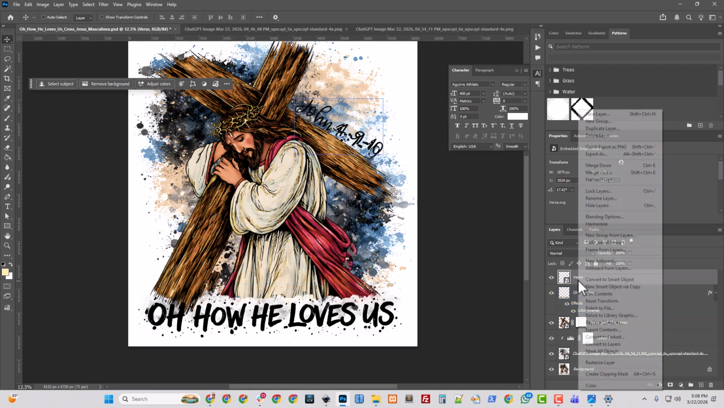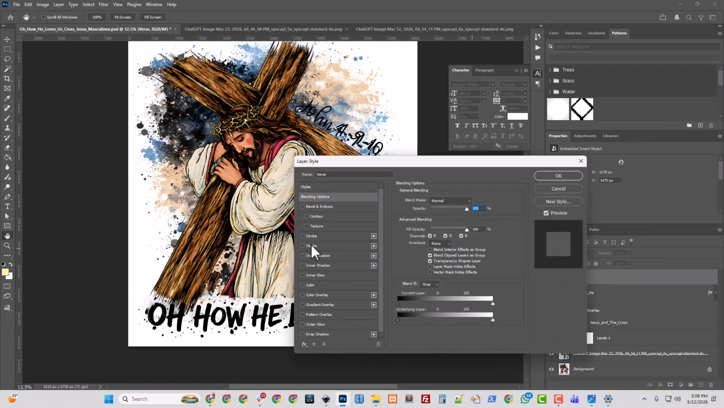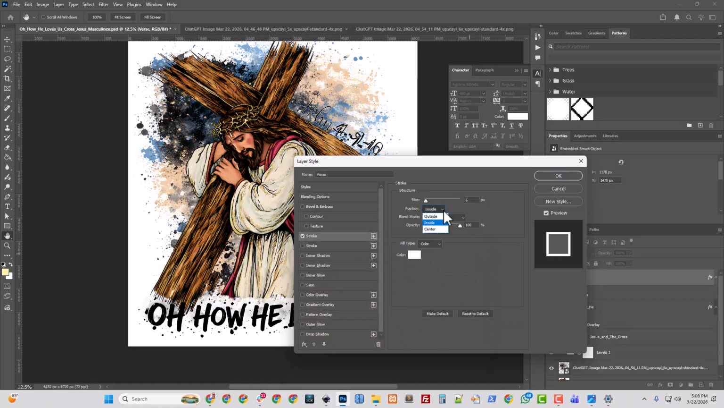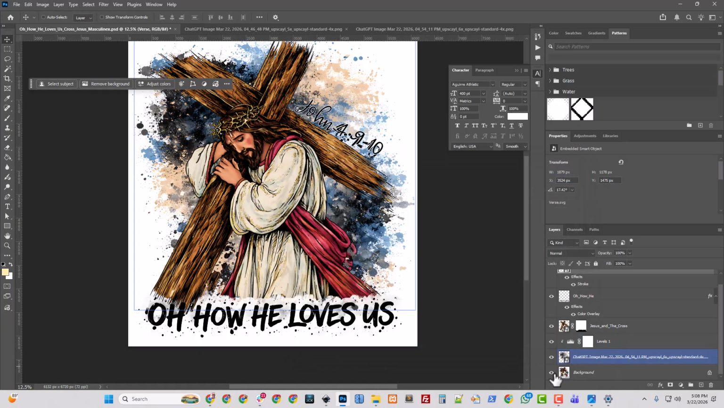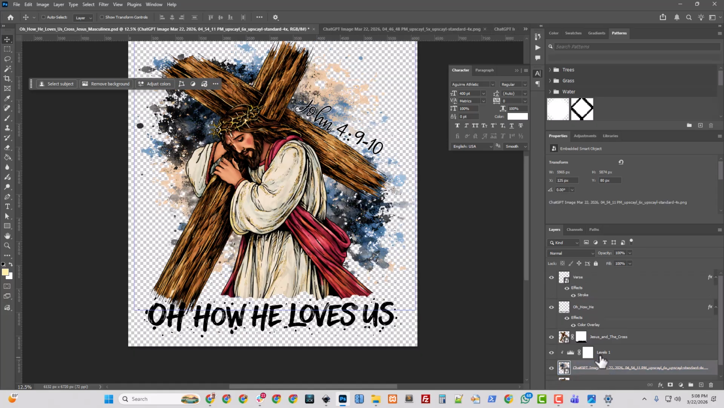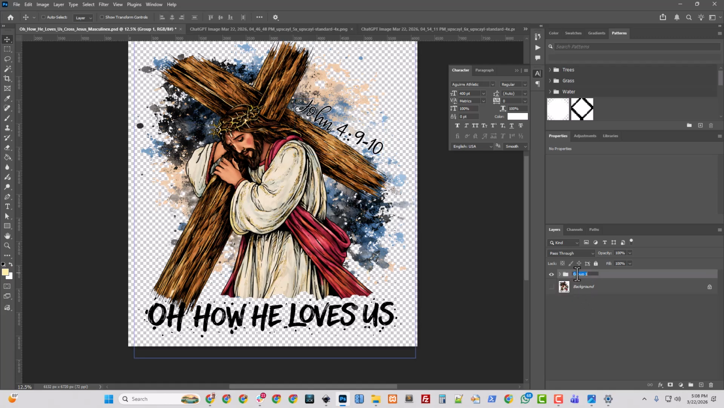Okay, and then the last thing we're going to do is we're going to do blending options on this, and we're going to do stroke. We know we want white, we know we want outside, and we want to make it pretty thick so that it really stands out. And now we can turn this off. We don't want that off. This is our artwork. Control G, artwork.